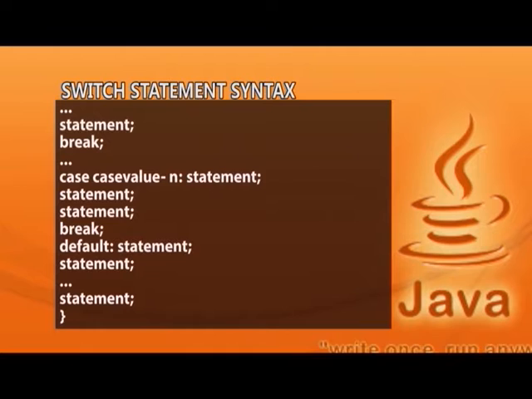Case value N, statement ending with a semicolon. Statement ending with a semicolon. Statement ending with a semicolon. We have a break ending with a semicolon. Default, statement ending with a semicolon. Statement ending with a semicolon, which is followed by an ellipsis. Then statement ending with a semicolon, which now ends with a curly brace.